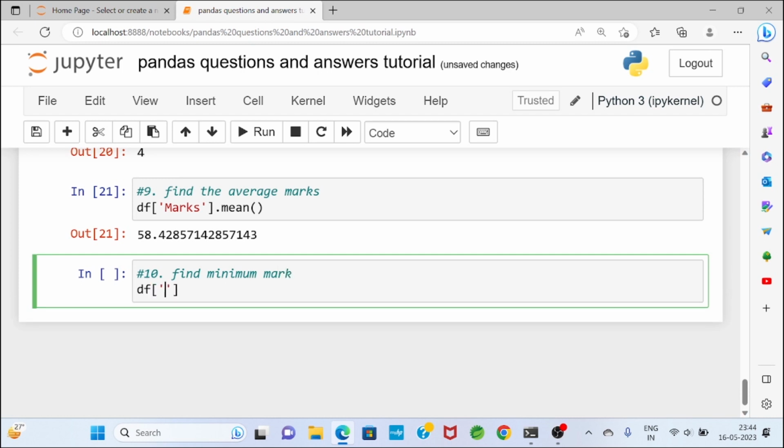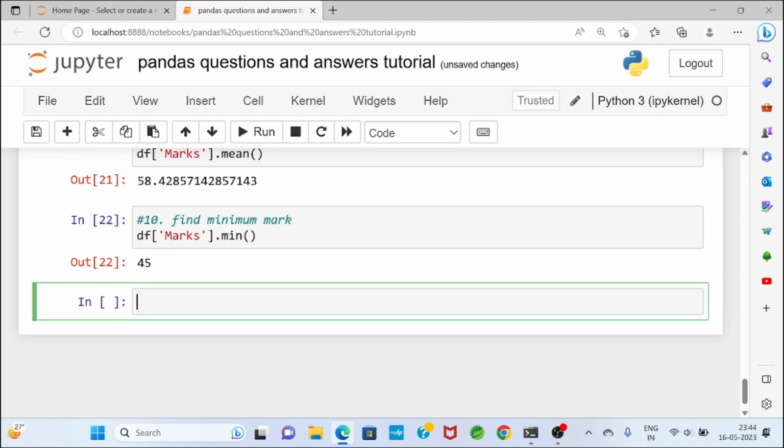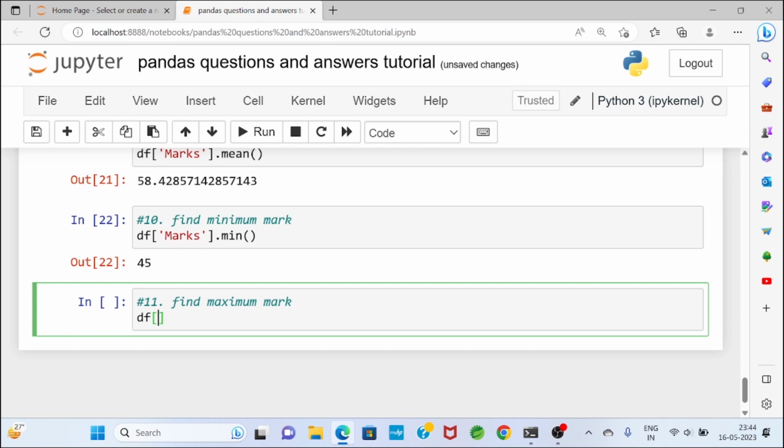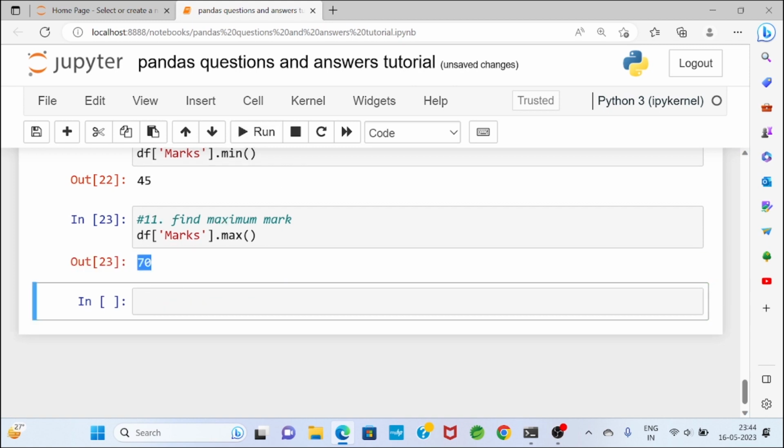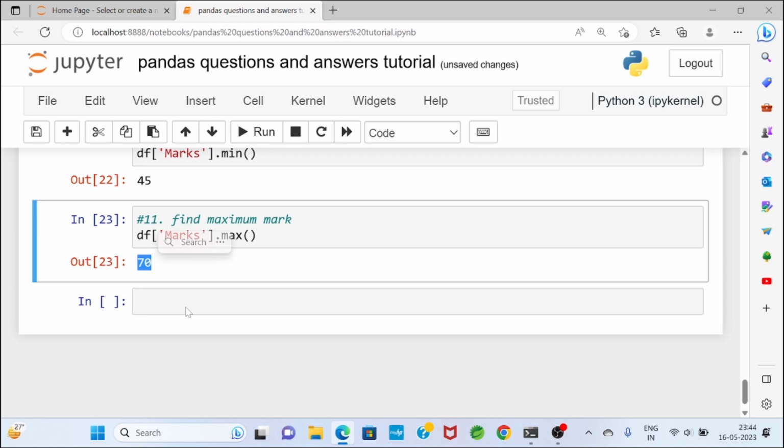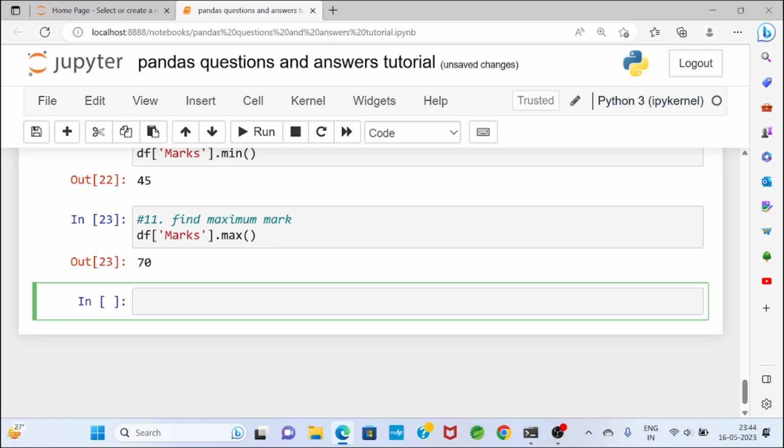So data frame of marks dot min function. There is a min function. I will hit run. So the lowest mark is 45. Similarly, I want to find the maximum mark. So data frame df, column name is marks, dot max function. I will hit run. So I got 70. 70 is the highest mark. 45 is the lowest mark, or the minimum mark. 70 is the maximum mark.